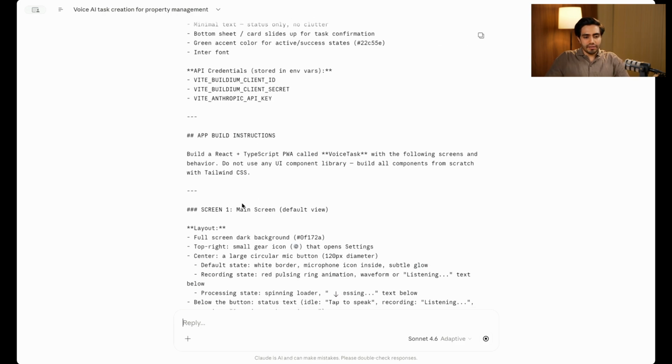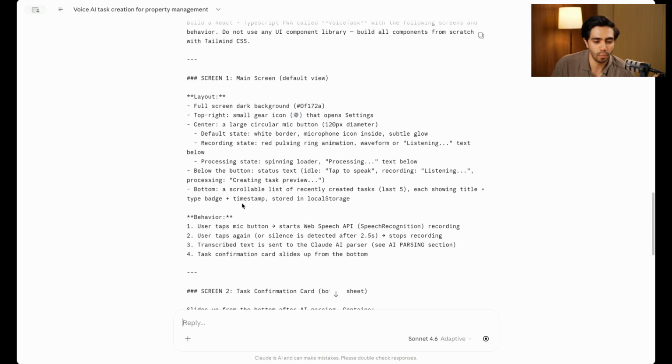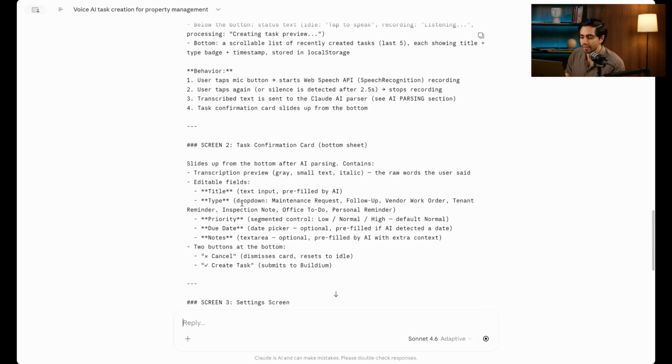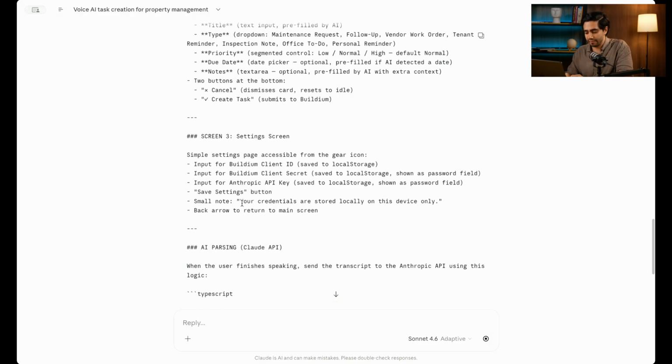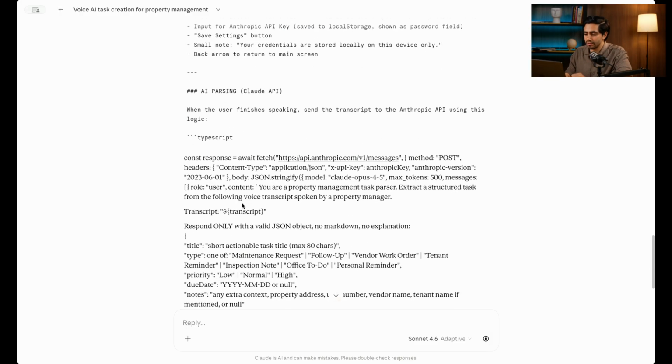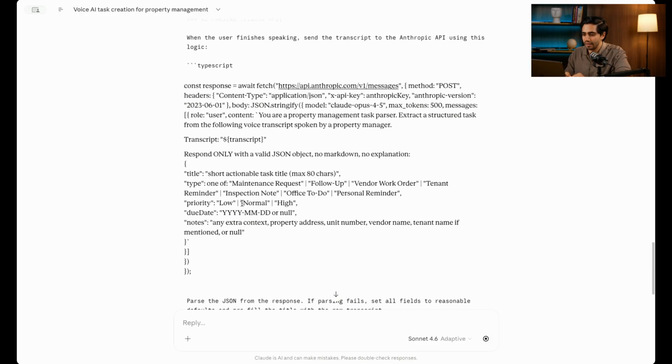Then it has instructions to build the app. I'm mostly wondering how it's going to go when it builds the interface. So I just care about the UI. Anything else is cool.